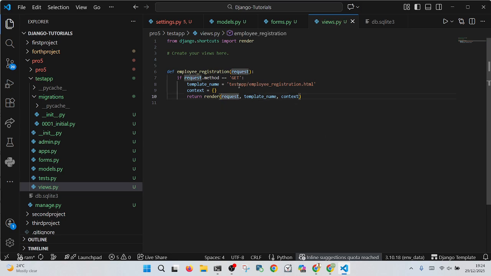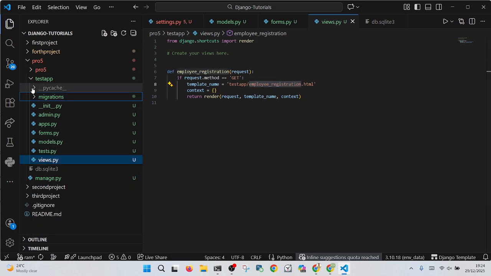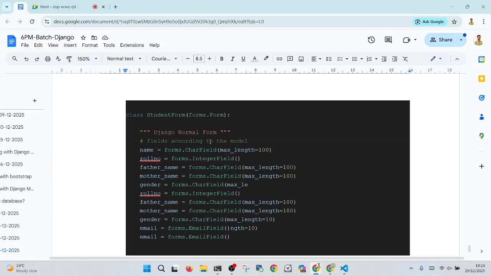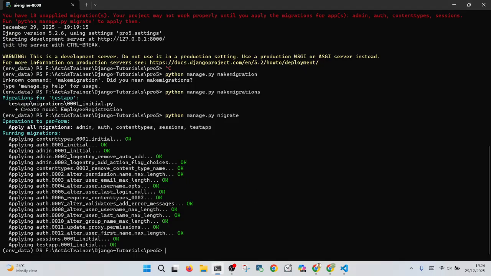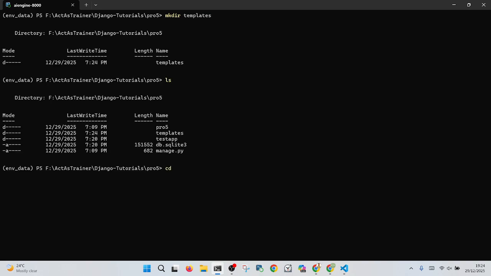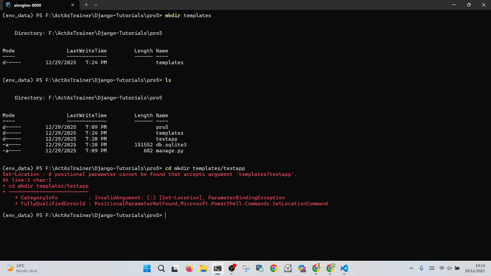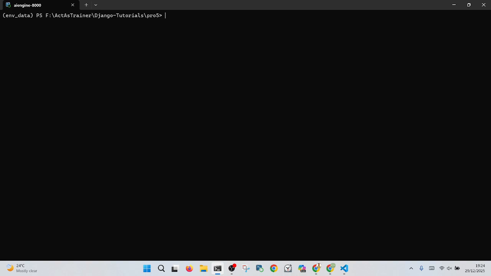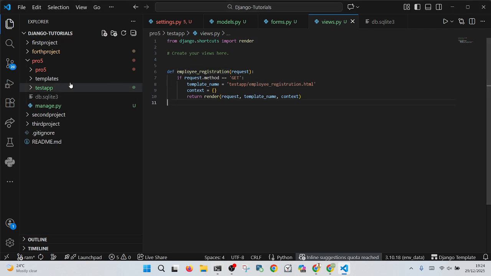Now what I need guys, I need one HTML file here, right? Test app, then employee registration. So I will create one templates folder here, guys. Templates we don't have here. So open the console, mkdir templates, done. Then mkdir templates slash test app. No cd, just mkdir. Okay, that's done. Python manage.py runserver.